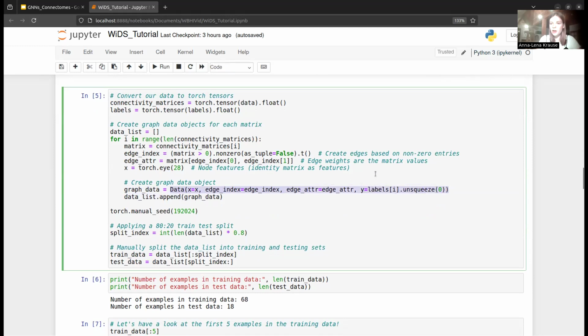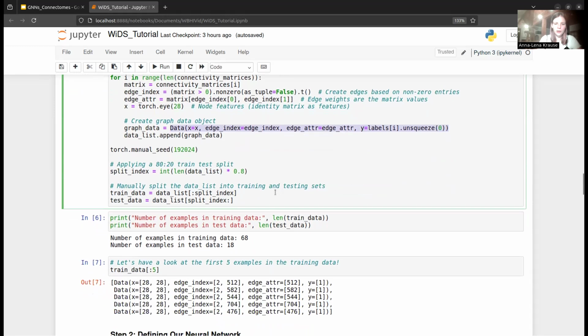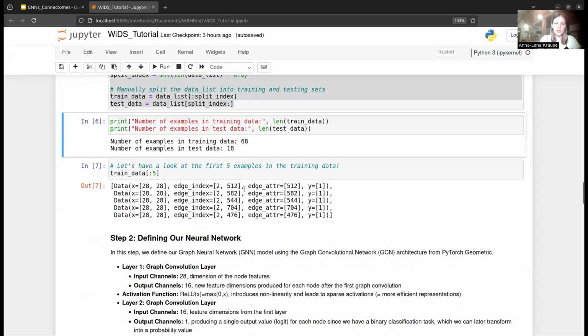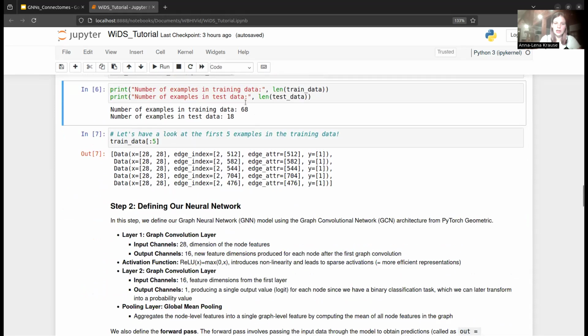And of course, the labels are just the binary label of whether someone is schizophrenic, so that would be a 1, or not, which would be a 0. What we also do here, which is important to mention, is that we have in the end this little list with our graphs in it, and we split this list into a training set and a test set, with 80% in the training set and 20% in the test set. So we have 68 examples in the training set and 18 examples in the test set.